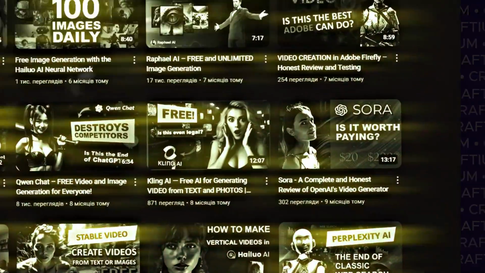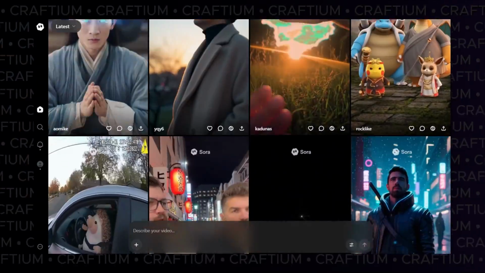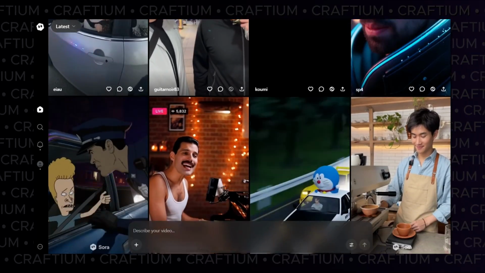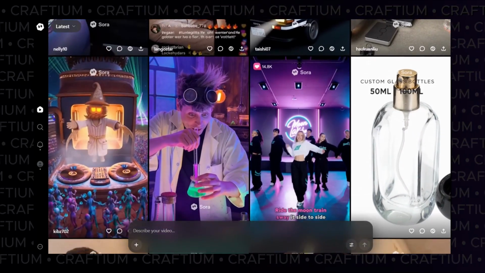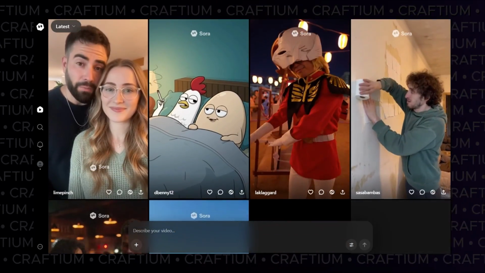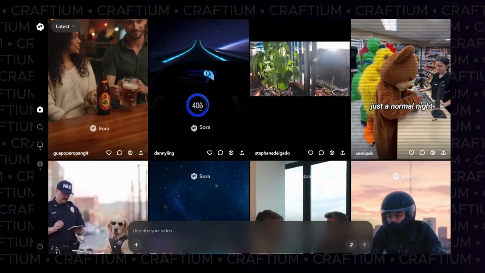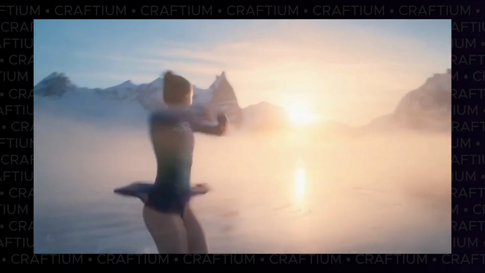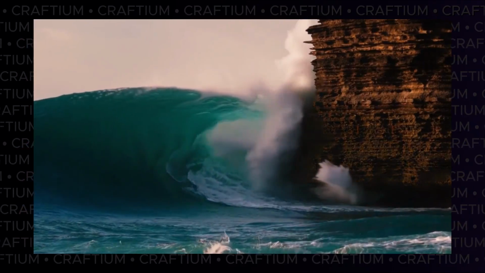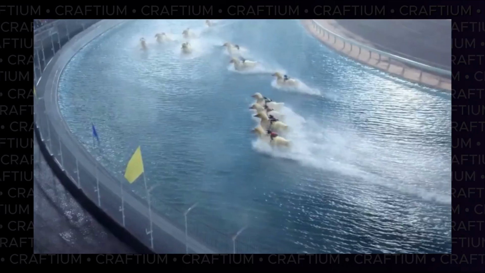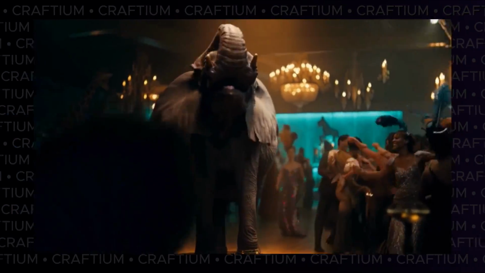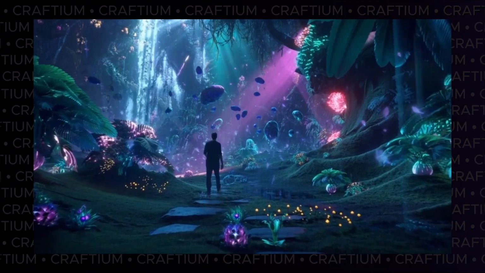Almost a year ago, we reviewed Sora. Now its second version has been released, and it's a great opportunity to see what has changed, because these changes are truly significant. Firstly, the physics and motion logic of the characters have been improved. They now interact with the environment more naturally. Sound has been added, and it syncs well with speech, actions, and effects.